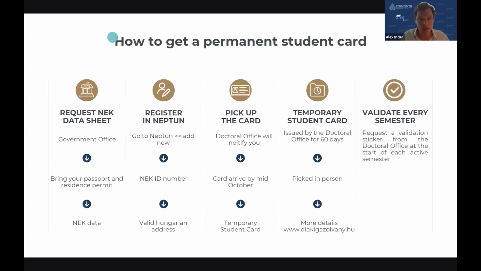All right. So there are some other questions which do occur quite often about how to get a permanent student card. So to get a permanent student card, you need to visit also the government office. So you need to go there in person and request an NEK datasheet. For the NEK datasheet, you will need your ID card or passport and as well an address card.